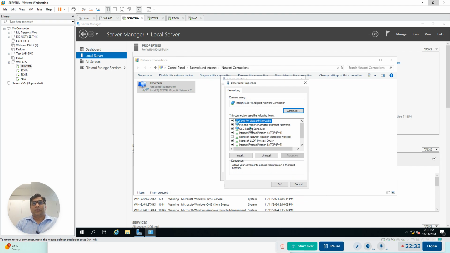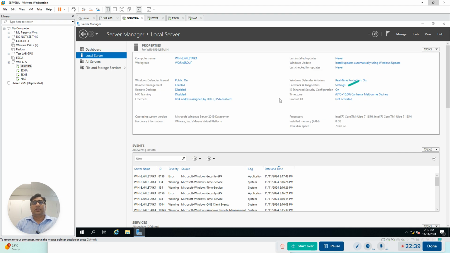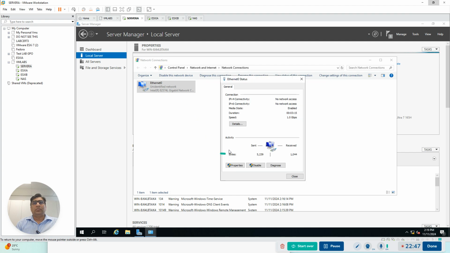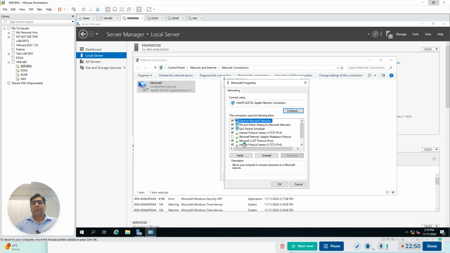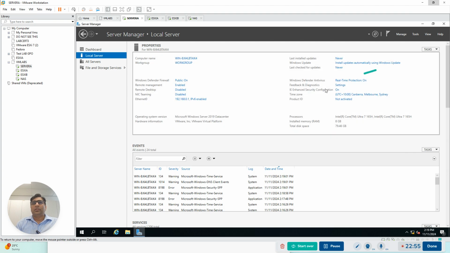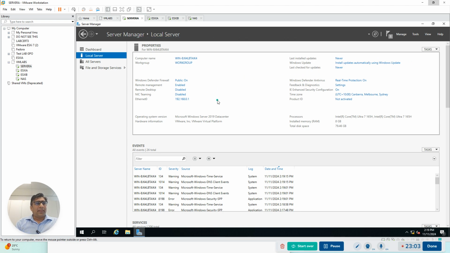Okay, and I'm just going to restart, not restart, sorry. Here I'm just going to refresh it. Okay, IPv6, I'm just going to disable it. It's not necessary to disable IPv6, but sometimes it can give you a double IP issue. Not always.